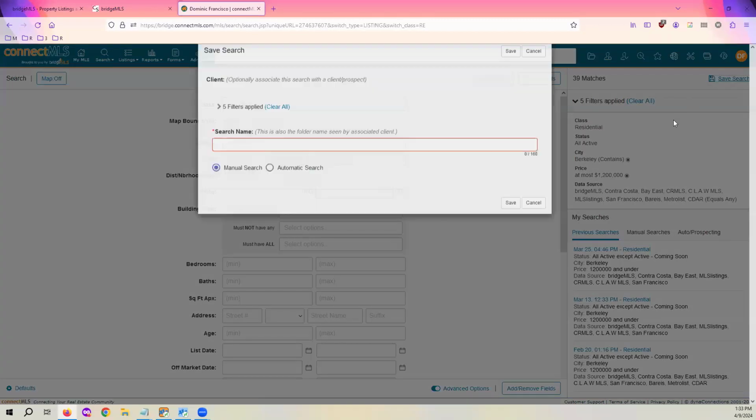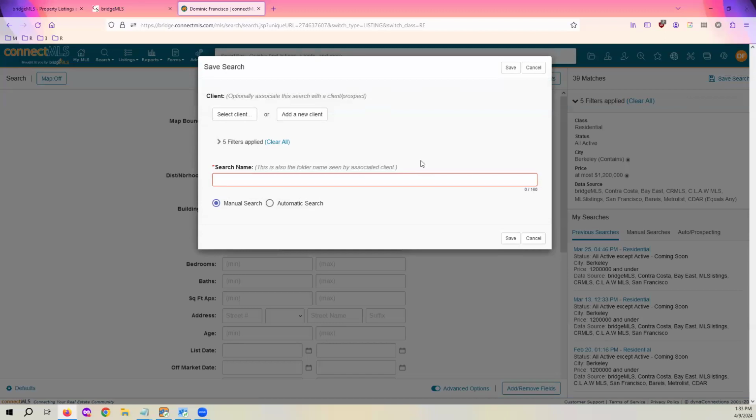So I'll hit save search, and this is what comes up. So we can add a client, as you can see here. If you already have a client added, you have a profile created for them, you can select client, or add a new client if you don't have a profile selected for them. The search name right below here, please note that the client will be able to see the search name. So if that factors into what you name it, please be aware.